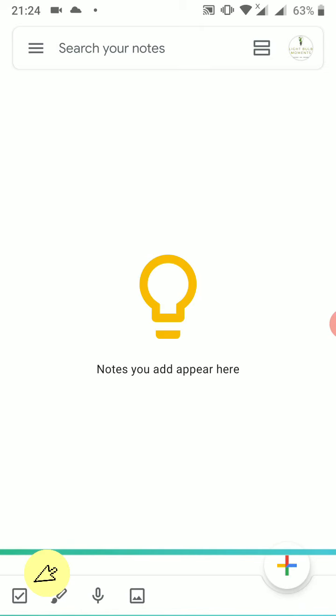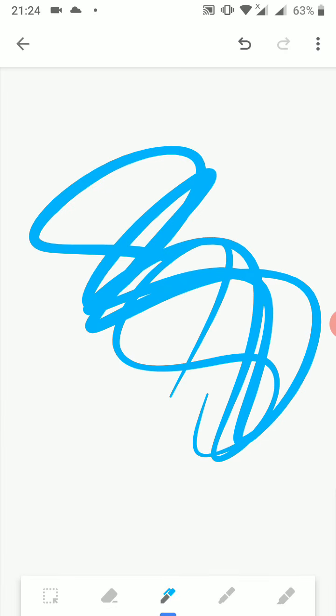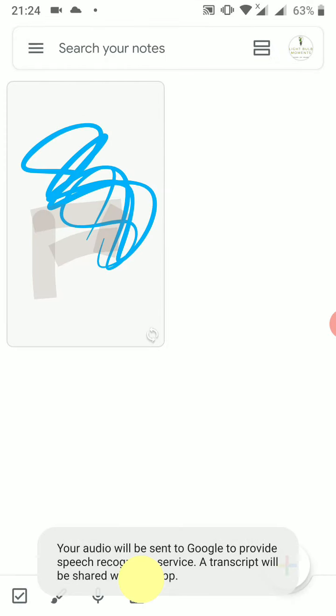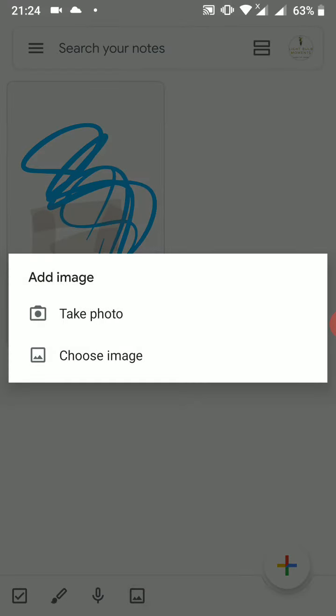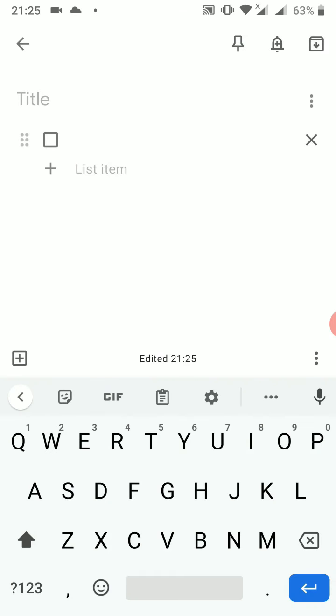On the check icon here, you can create a list of items which you can check off on the go. And then also you can doodle some things. Also you can record, and also you can insert an image on it. So you can take a photo or you can choose an image. The purpose of this video is to show you how to use a list.